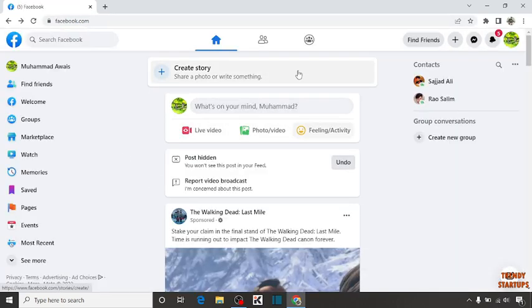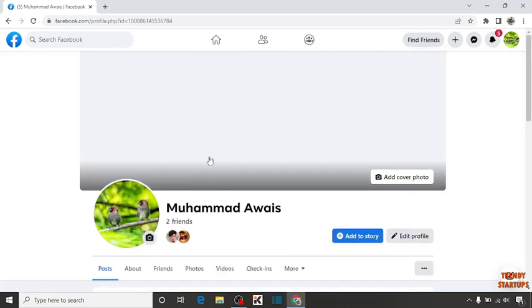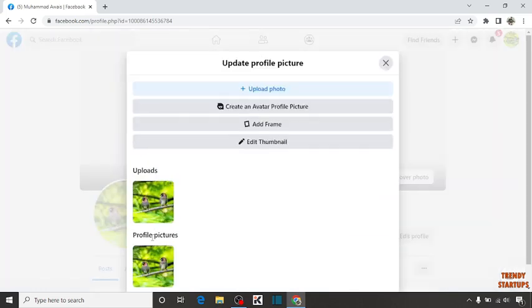Guys, here you can see our Facebook homepage. So to change profile picture, here you can see the option of account. Click on account. Now in account, you have to click here. So to change picture, here you can see the camera icon. So click on it. So you can see some options.